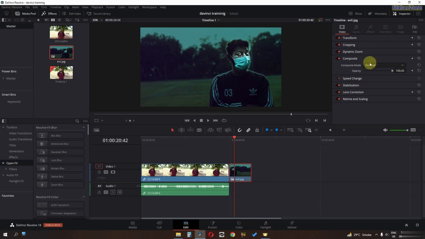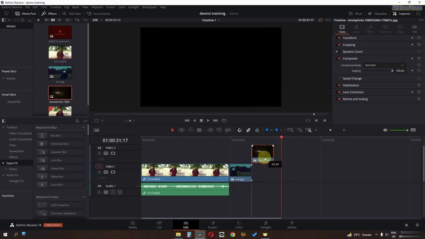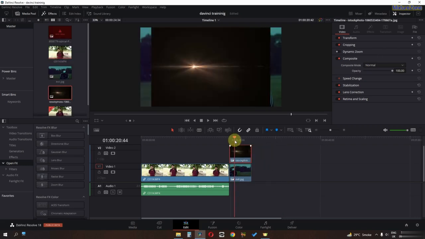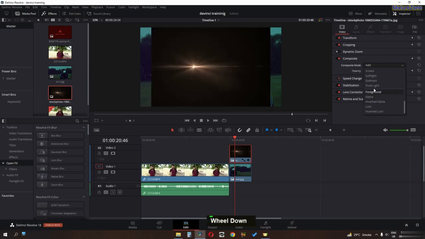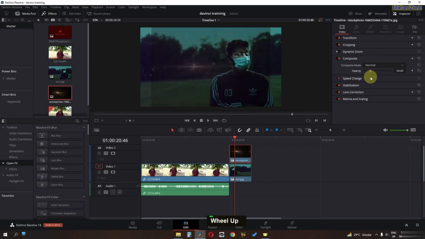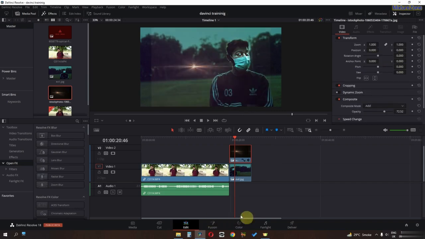Now we have the composite mode. So now I have this lens flare. Let me just put it onto this picture of mine. So now in composite mode, you can add effects like this. You can screen this effect. You can also decrease the opacity of this effect if you want to. Now let me just delete this by pressing backspace.